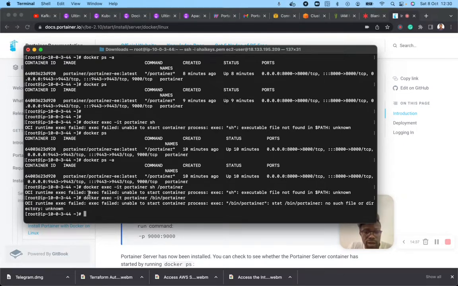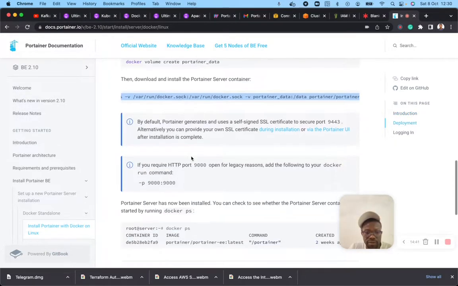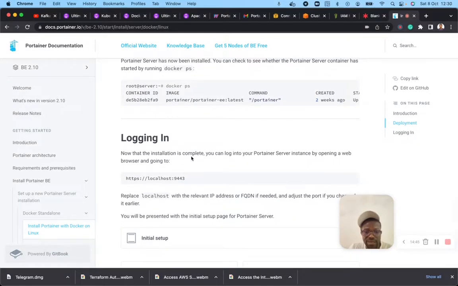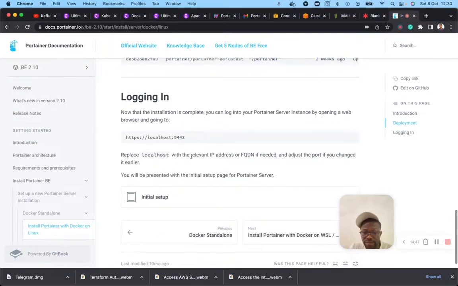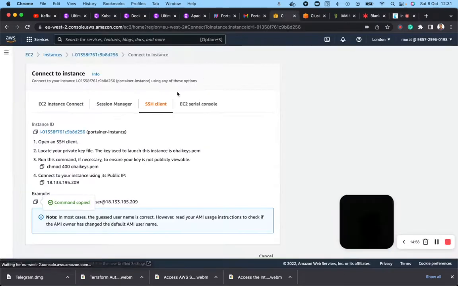All right, so let's not get bothered. This has been installed. So let's see how we can access the GUI on the browser. So mind you, Portainer runs on 9443.